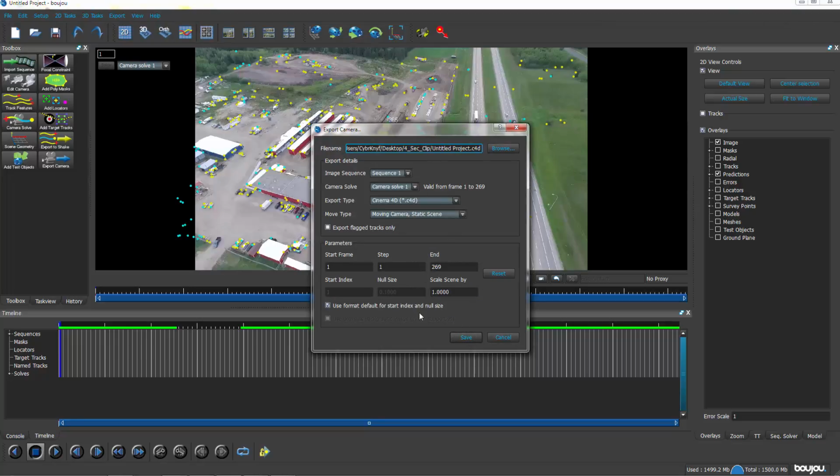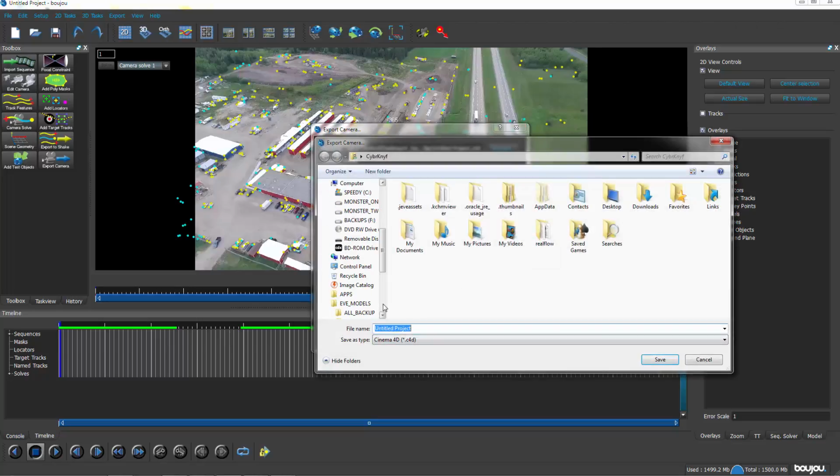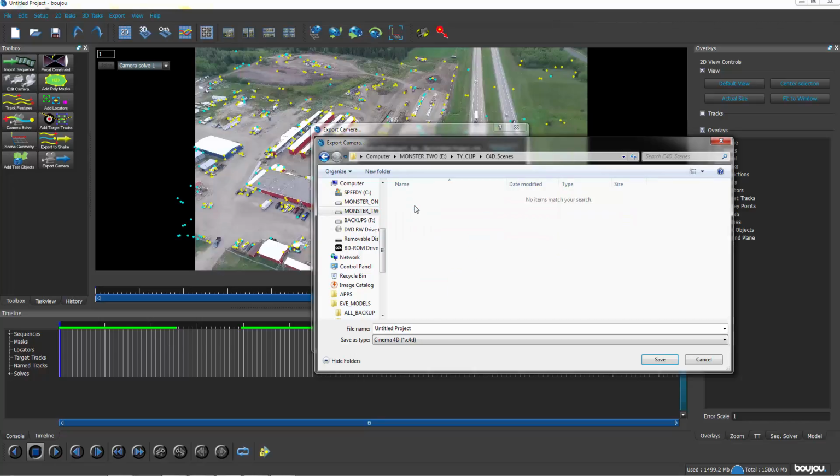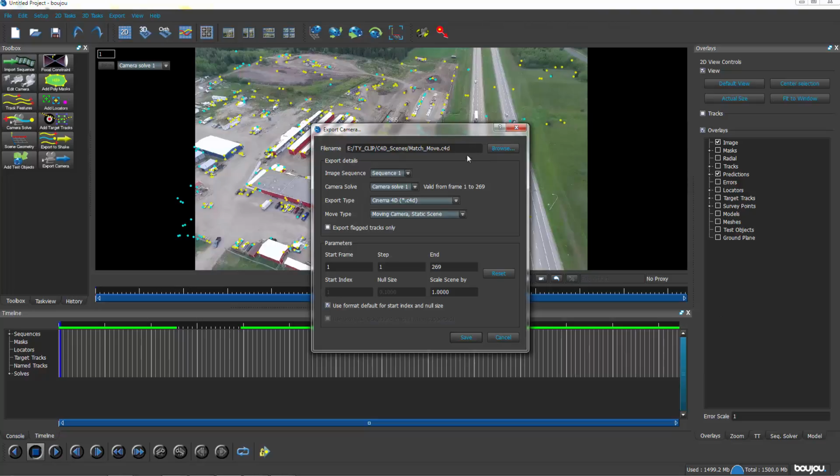now we go to export, camera solve. Now, when you export a camera, you want to work this page from top to bottom. Where do you want to save it? Well, I want to save it on the 2 drive. I want to go to the tie clip. I want to go to the C4D scenes. And we will call this match move. And it'll be named match moved C4D. And I'll click save. That just sets the name.